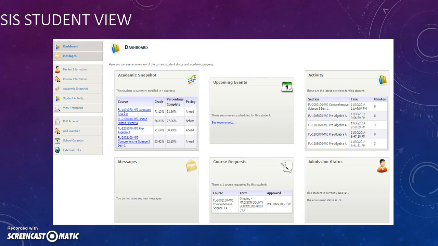to you. When you're looking at your SIS student view, when you first log in, you're going to see your academic snapshot with your courses, your current grade, your percent complete, and if your pacing is ahead or behind or on target. You'll see your activity, which will tell you over here with the list of your classes, when was the last time you logged in and for how many minutes you were logged in.